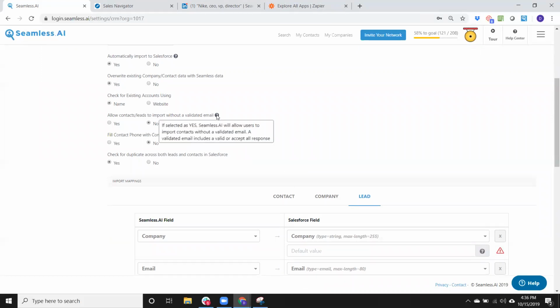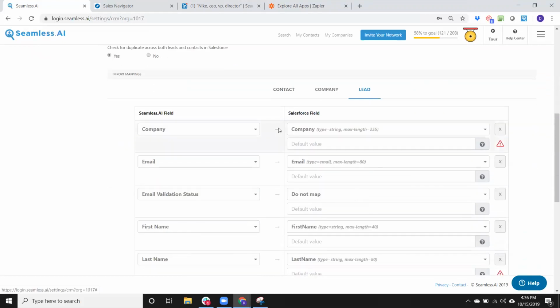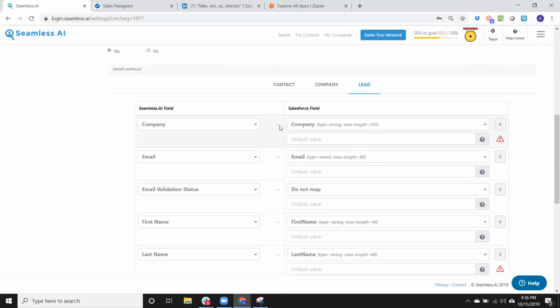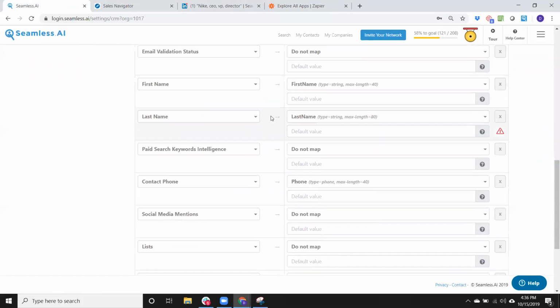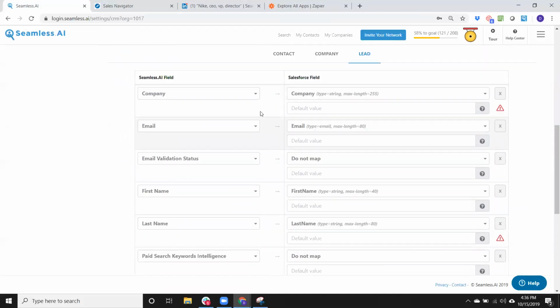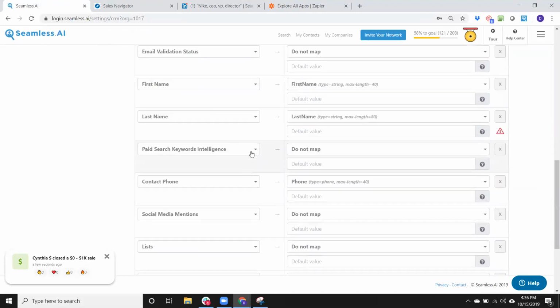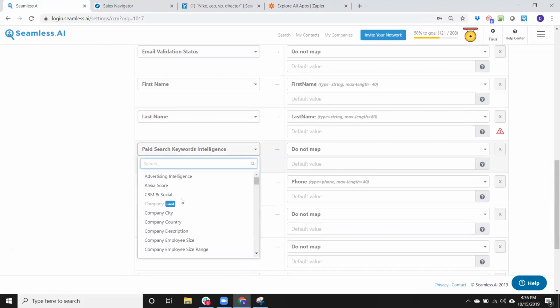There are some other features you can look at here. If you don't want it to import without a validated email, you can automatically set it on that front. But the real place where you can get creative is down here in the mapping. This is where you can elect what data you want to send into your CRM. Some of these will come out of the box as soon as you perform that one-click integration. We'll make sure company, email, first name, etc., are all being sent over. But if you want to get some of that paid search intelligence, all that contact intelligence data that we looked at before, remember back in my contacts, you can send that over.